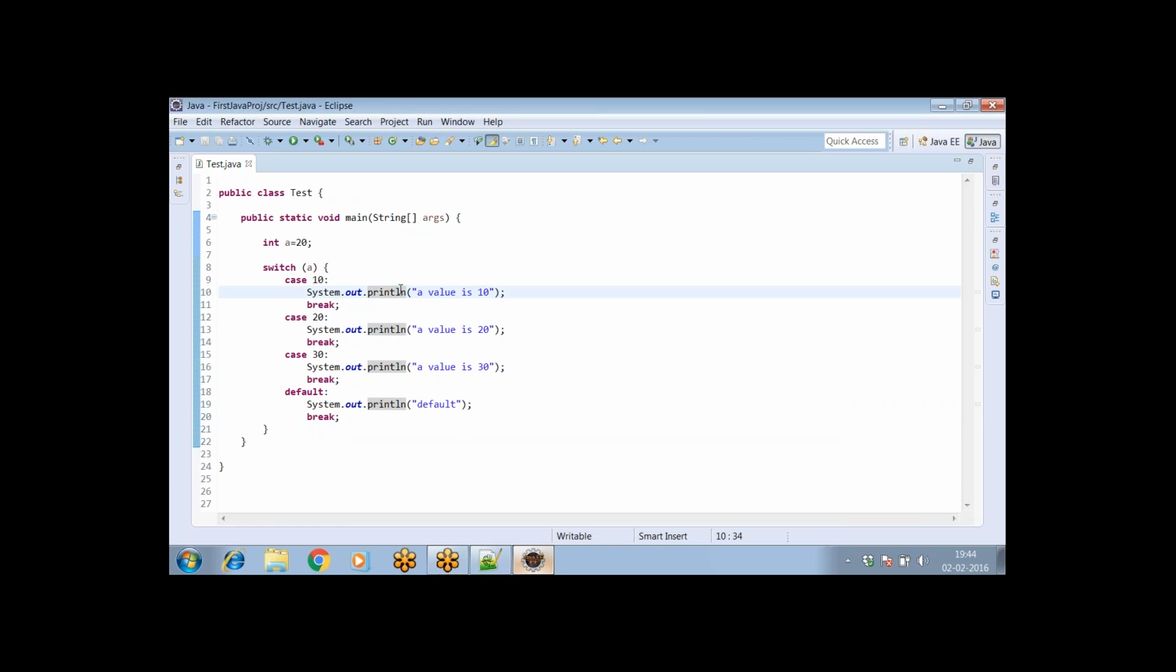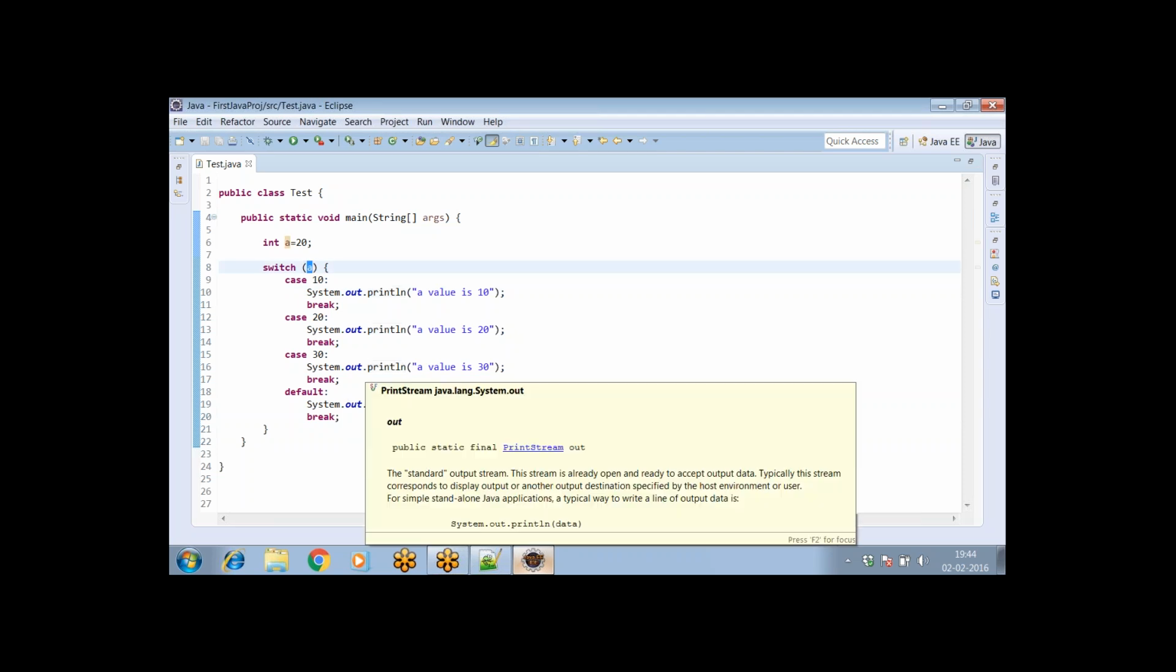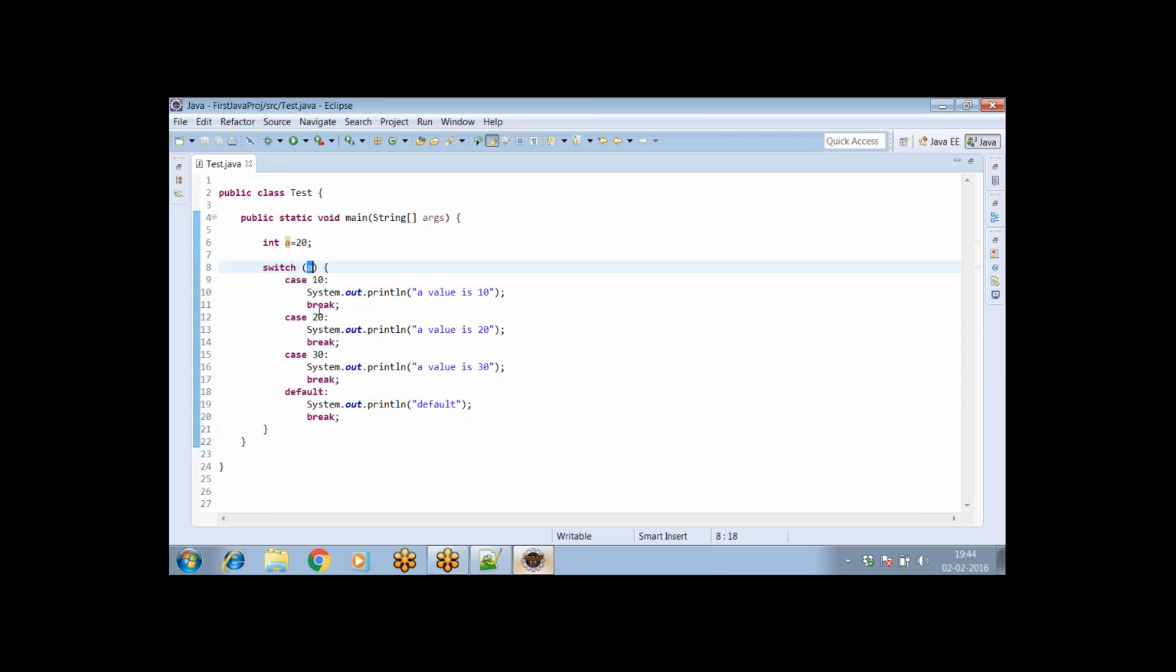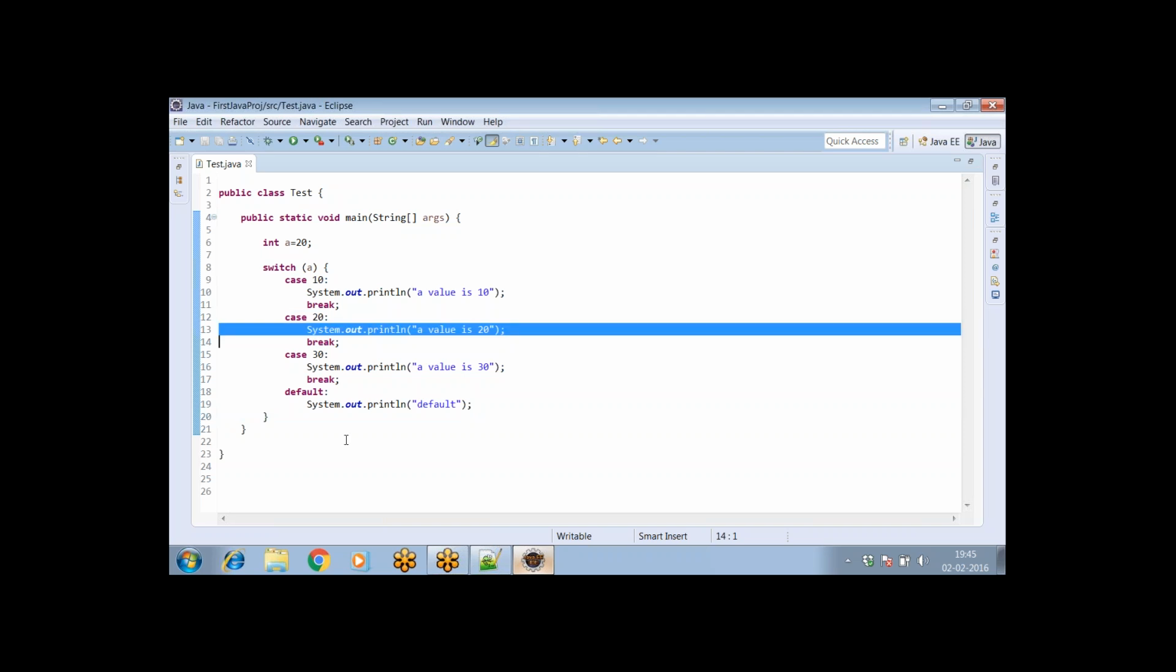Now this time what happens? You see, A value is 20. So that A value we are passing to that switch. Switch will take that A value and check which case it matches. In this case, it is the second case that matches. The second case value is 20, which matches A value, which is 20. So the statements associated to the second case will execute. It prints A value is 20.